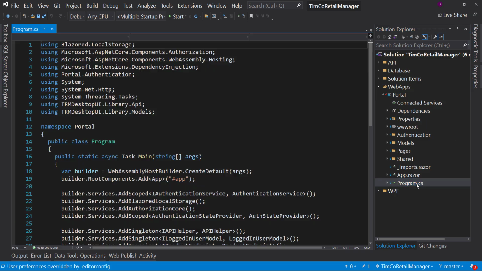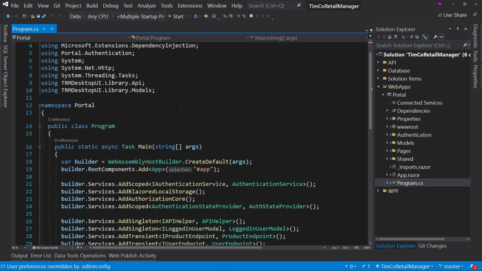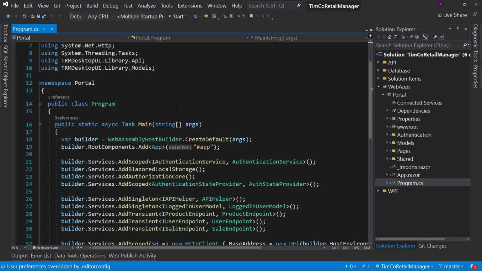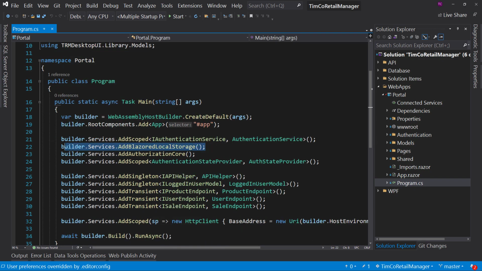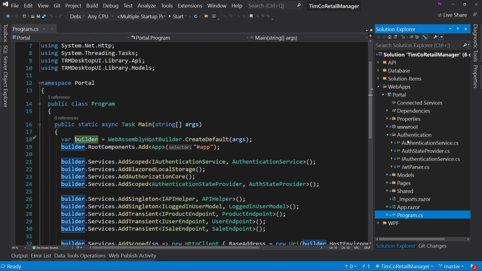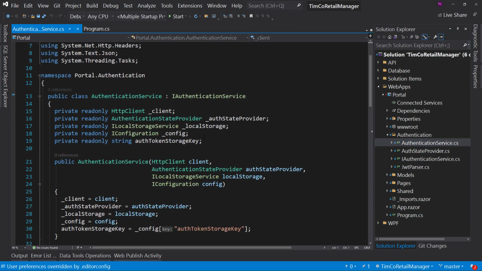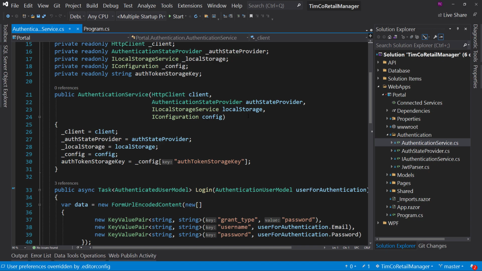All right, let's go to our program.cs. And we already have local storage set up. That's this using Blazor local storage. And down in program.cs, we're going to have under services, Blazor local storage. So we already have this set up. And the reason we already have it set up is I believe we use it in authentication. Let's see, authentication services. We bring it in right here.